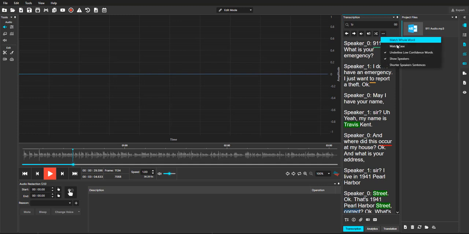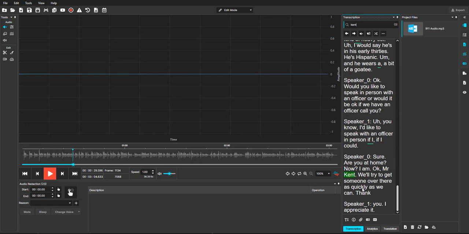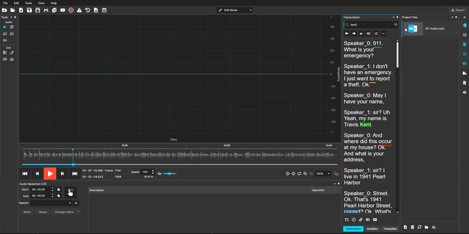Next, match case. If you want your words to search for the exact match of lower and uppercase, select this option. So, searching for Kent with a lowercase k, it will not find it within this transcription. Once I unselect this option and type in Kent, it's able to highlight it throughout the entire transcription since it's no longer case sensitive.